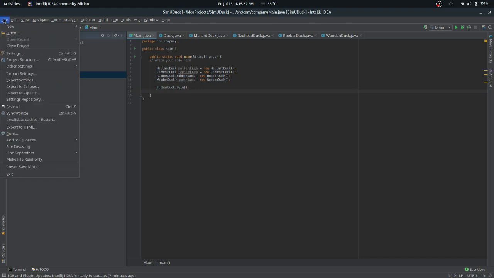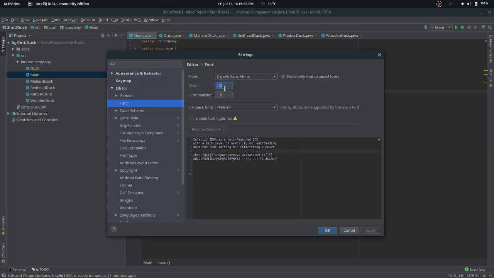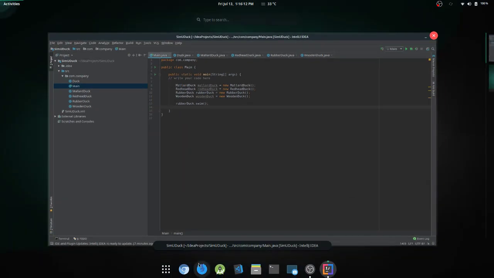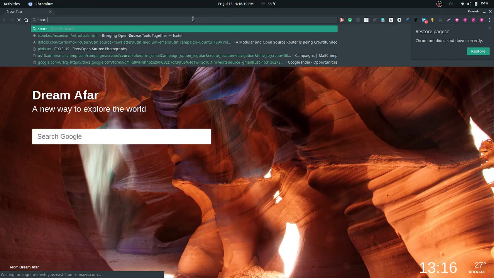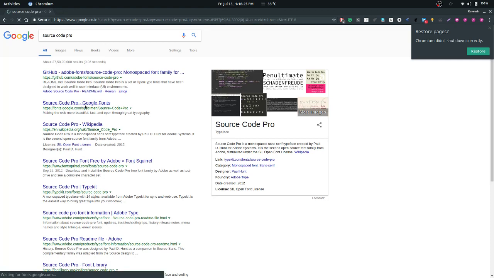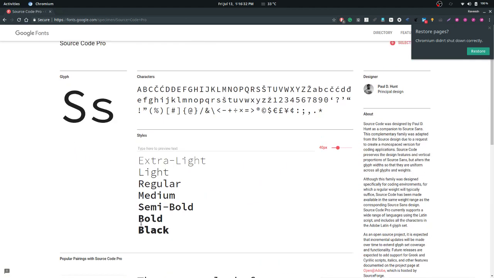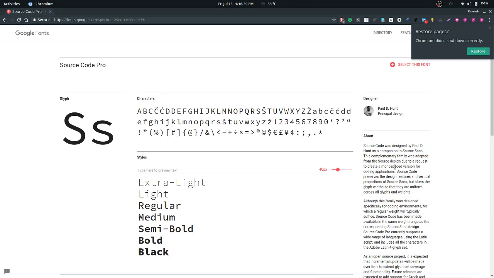Let me increase the font size a bit. It's editor font. It seems a bit off. Like 15 is okay, I'm comfortable at 15. Actually, one quick installation of a font, Source Code Pro fonts. I really like this font when I'm coding. And just download this.